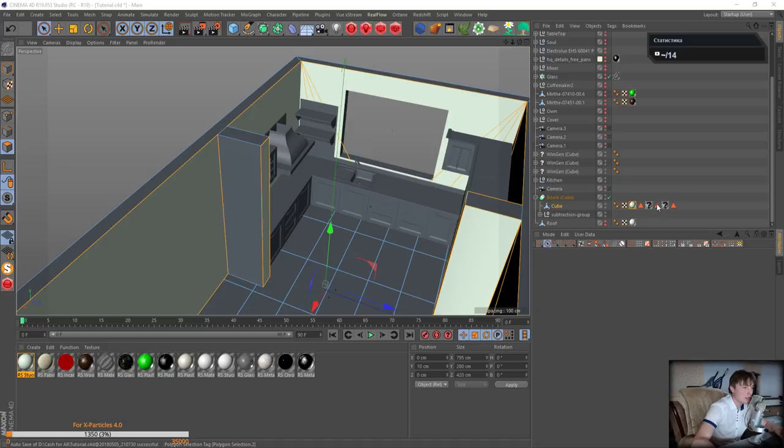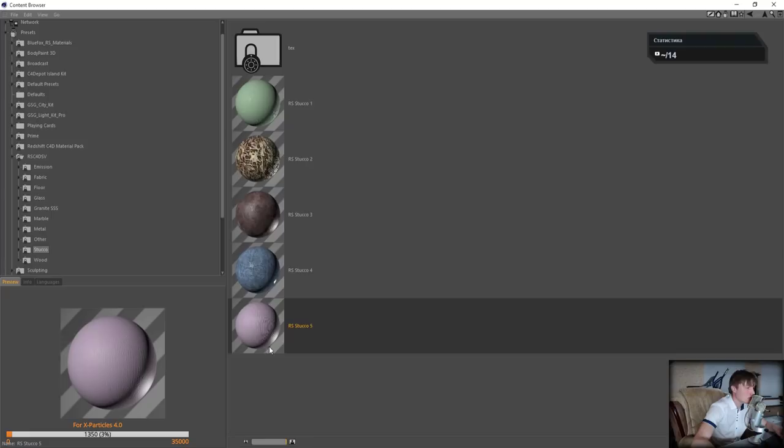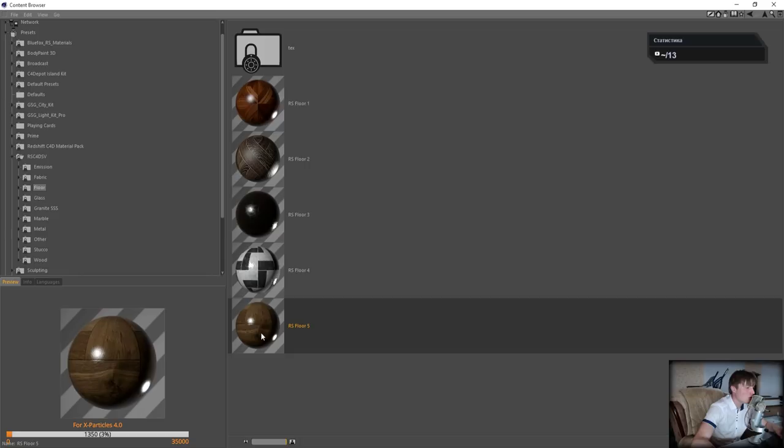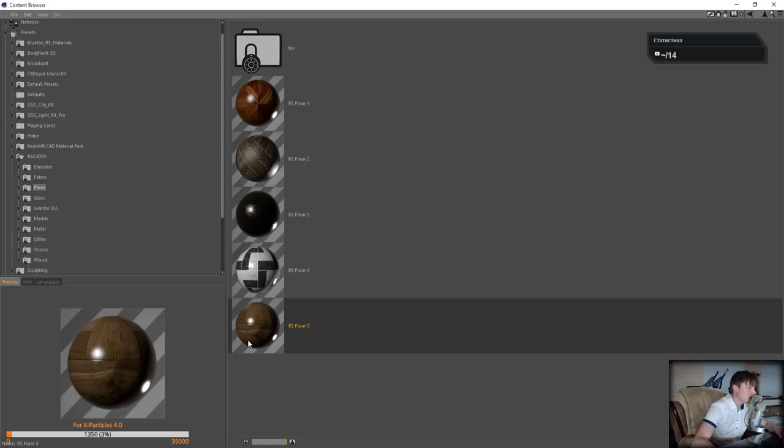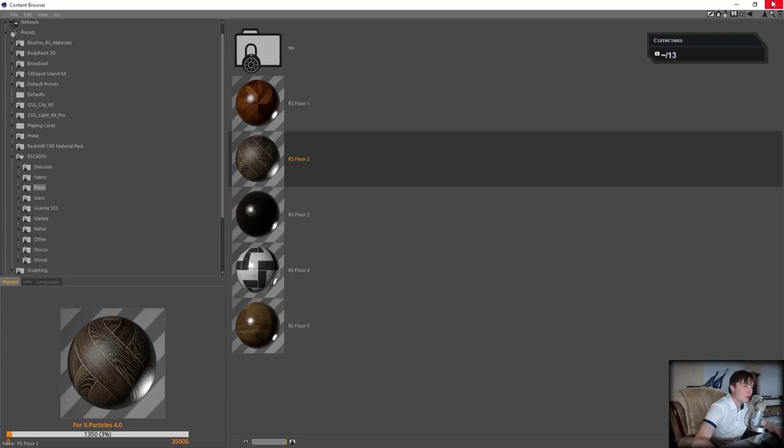I think this is floor. So also very simple, going to my materials, it's very easy. You're going to floor and you can see some setups for floor. I don't know, we can use this or some wood, or we can try wood. I think it will be very beautiful. Maybe this wood. I think I will use this. Looks like very nice. So just take this material and apply here.